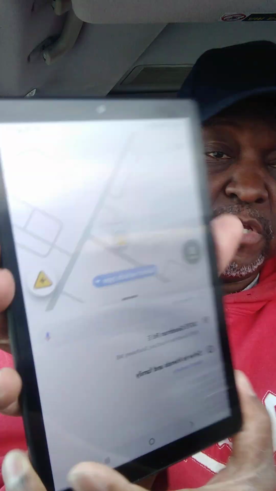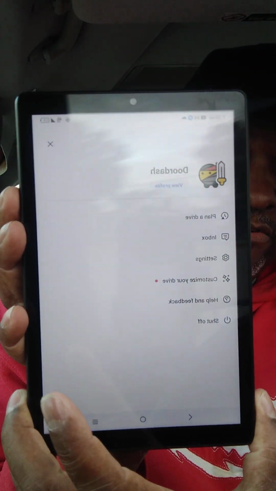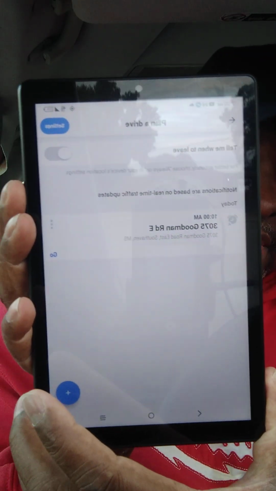We're going to back up a step because you didn't see it. First, you're going to see it down here. You're going to go to the hamburger icon, go to that screen, and hit plan a drive. Then it's going to take you to that, and if you see it in there, you know that you're good to go.